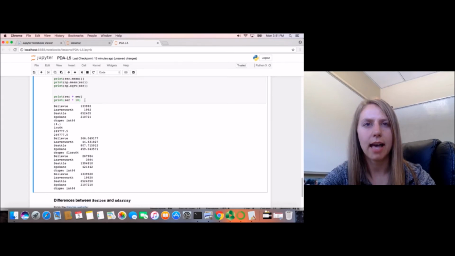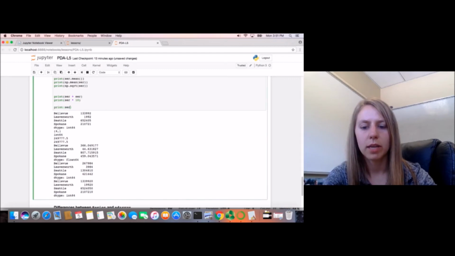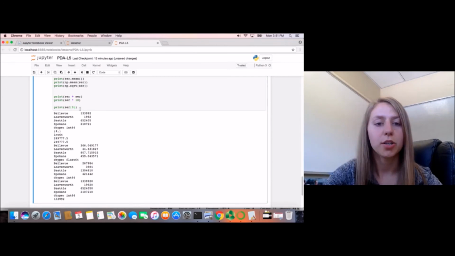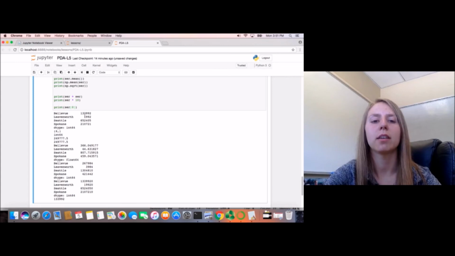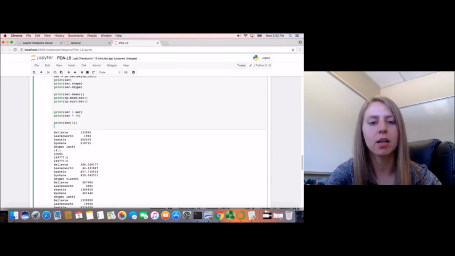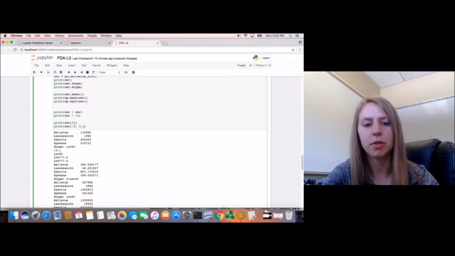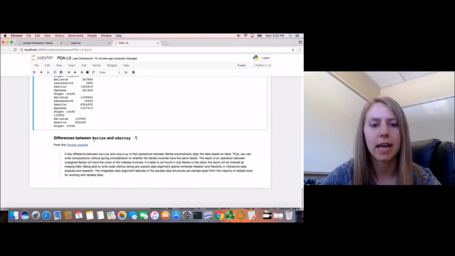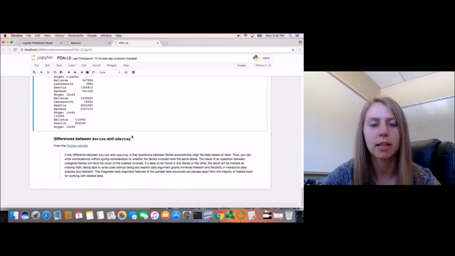And now let's take a look at indexing and slicing. So we can index at position 0. So note that I'm not using Bellevue to get 133,982. I'm using a plain old integer location, which is as we would expect, zero-based indexing. Let's take a look at indexing using a list. So let's index at 0 and 2, which will give us Bellevue and Seattle, index position 0 and index position 2.